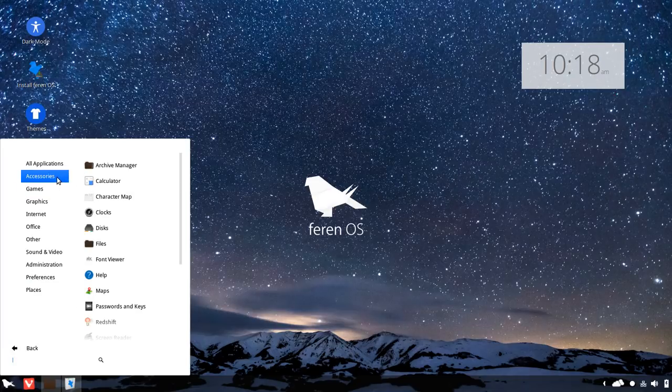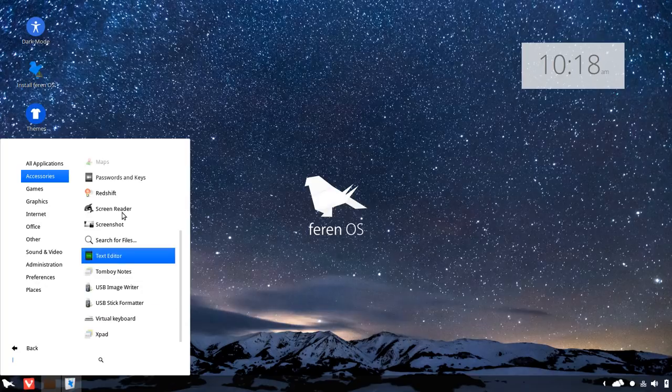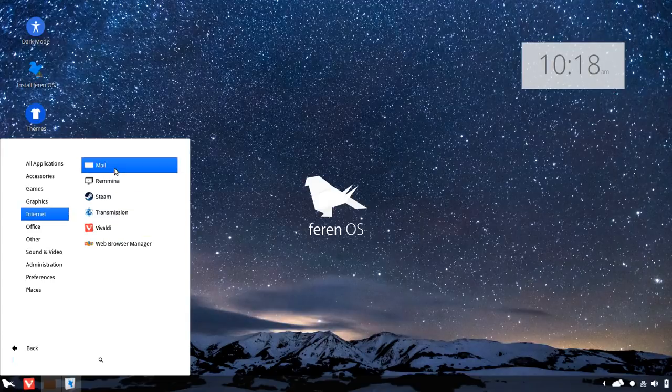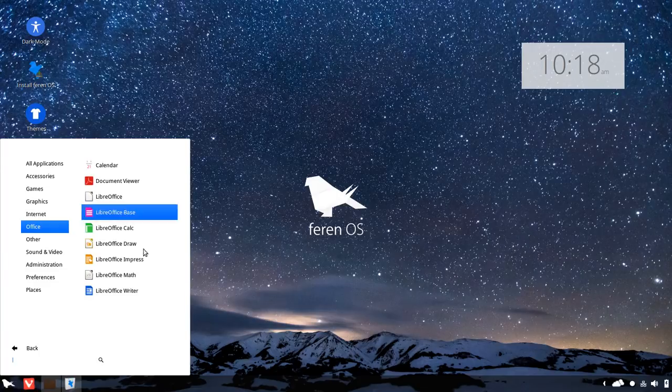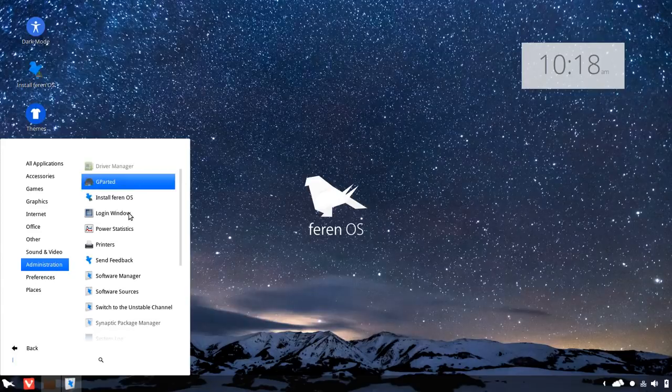Of course, this is a Linux Mint build, so it's probably going to have a lot of the new software that Linux Mint has. There's calculator, clocks, files, font viewer. There's maps, got Redshift on there, text editor, USB image writer, and all that. Games, got Steam, graphics, it's got Krita, photos, document viewer, simple scan. Internet, it's got Vivaldi, Transmission, there's Steam again, mail clients, full LibreOffice for the office, other, it's got a little Conky thing, sound and video, you got VLC, Rhythmbox, install the multimedia codecs, and Cheese, and then all your administrative stuff.